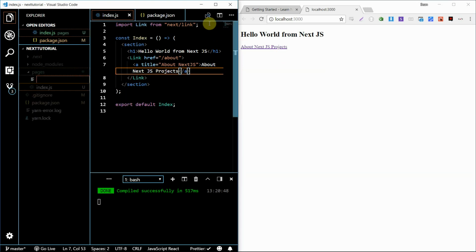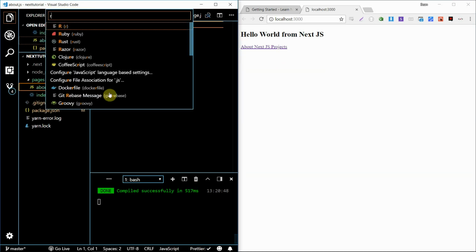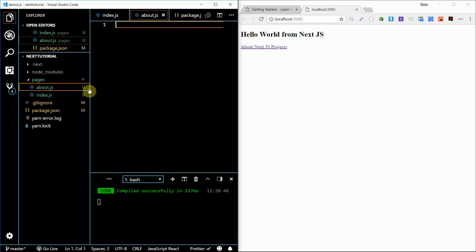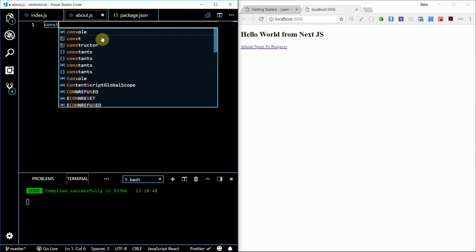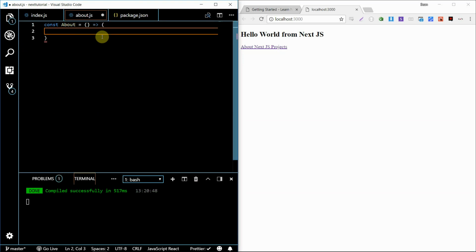So I'm going to create a new page here, and I'm just going to call this about.js. And the cool thing about Next is you don't really need to do anything. It does all the routing for you. Anything that's in this pages directory is going to have its own page. So it's a really neat feature, and it makes building a React application that can be robust very easy.